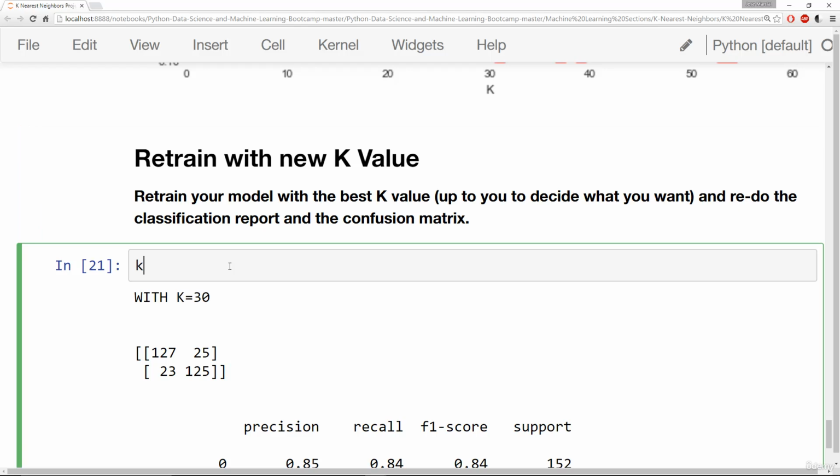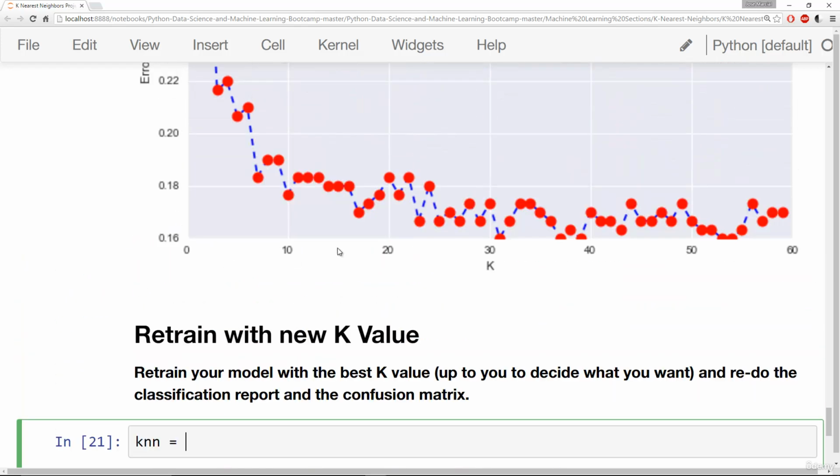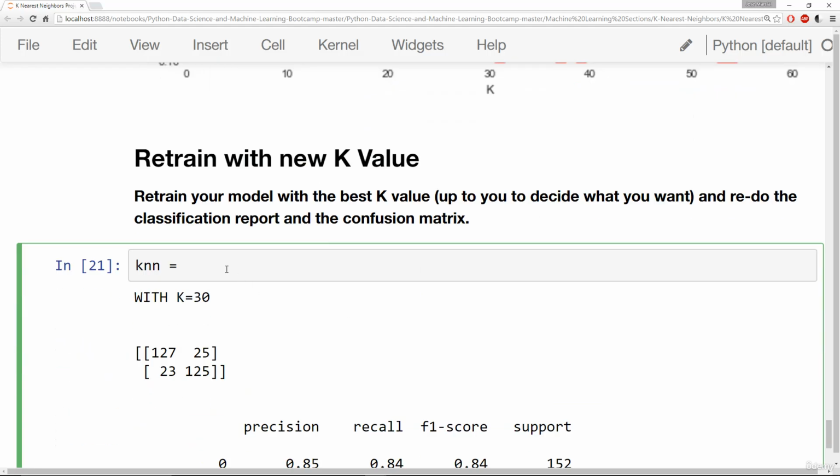Again, it's totally up to you what you decide what you want to do. The downside of using a higher k value is it's going to take longer to actually fit and train your model, but the upside is hopefully you get a reduced error at a certain point. And at a certain point, increasing that k value is not going to get you any more information, as we can see. Basically anything beyond 30 just kind of hovers around 0.17 error rate.